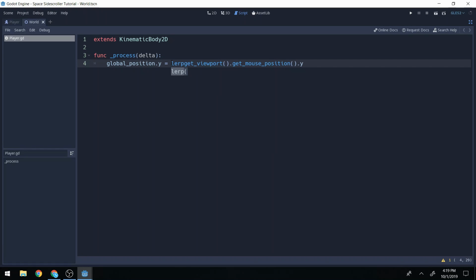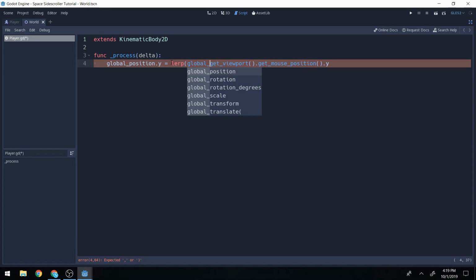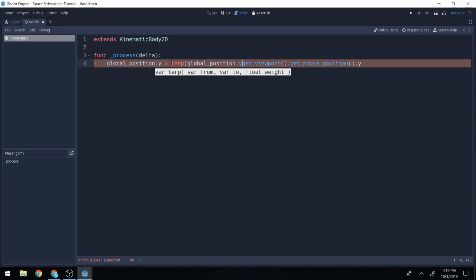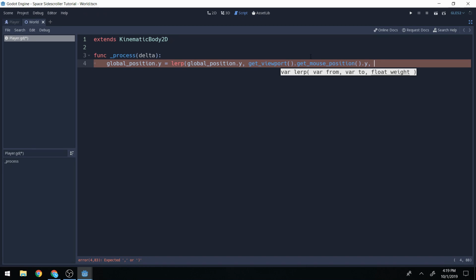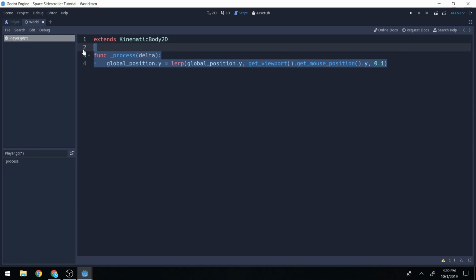So type in lerp, parenthesis, lerp global position dot y, comma, space, get_viewport dot get_mouse_position dot y, comma, 0.1, and put another parenthesis at the end. Make sure you have two parentheses right here and two parentheses right here. If you're getting red on your screen, it probably means you have an error. You can read the error and try to figure it out. If you have the code exactly the same as I have it, you shouldn't have any errors.